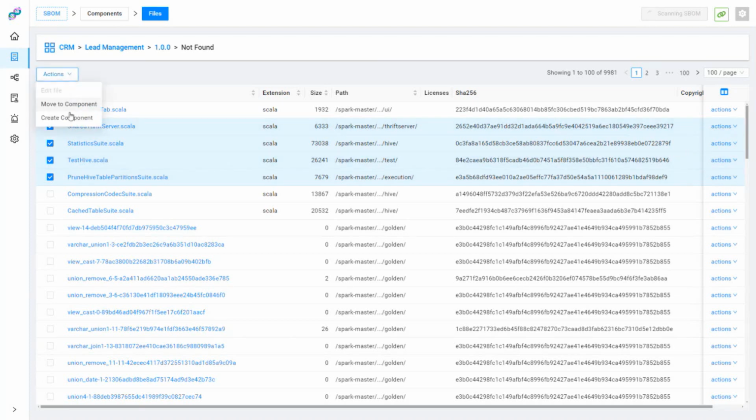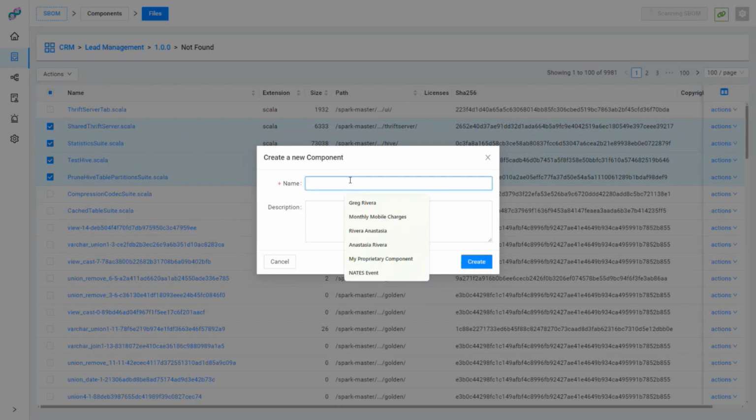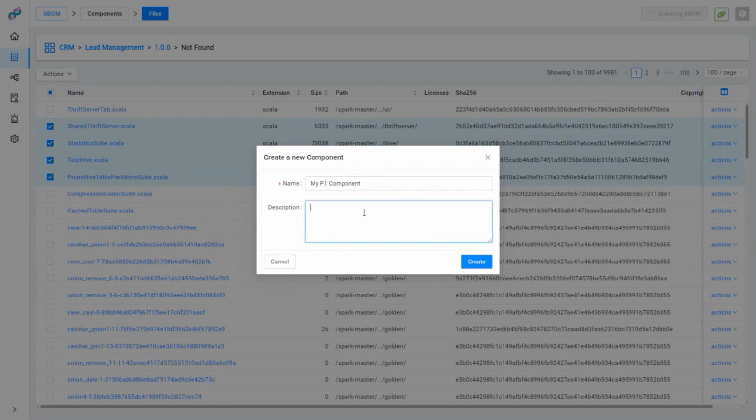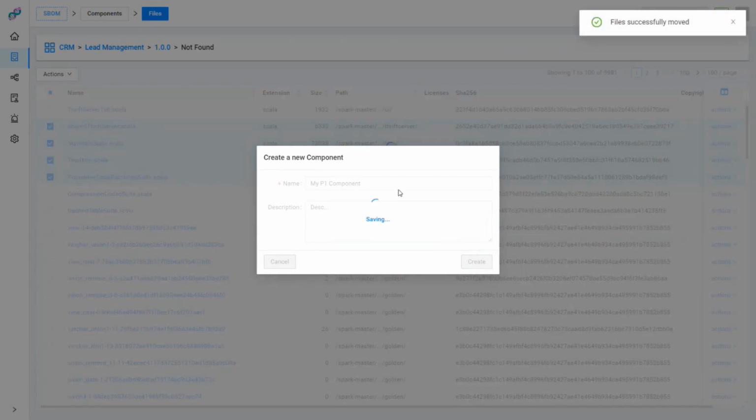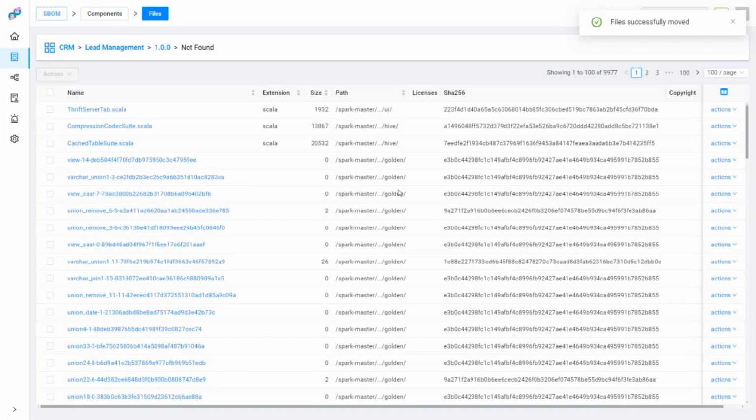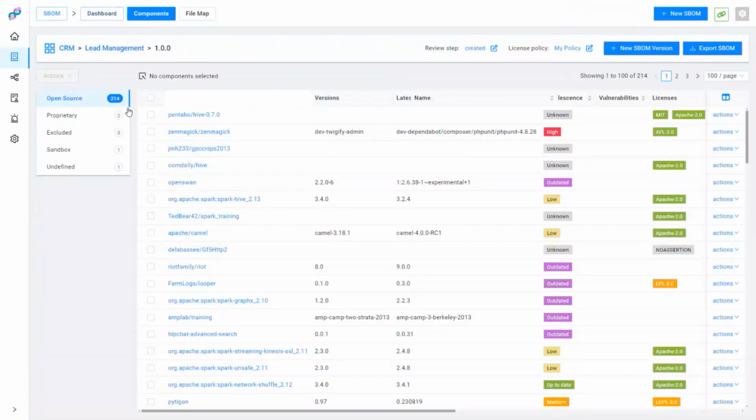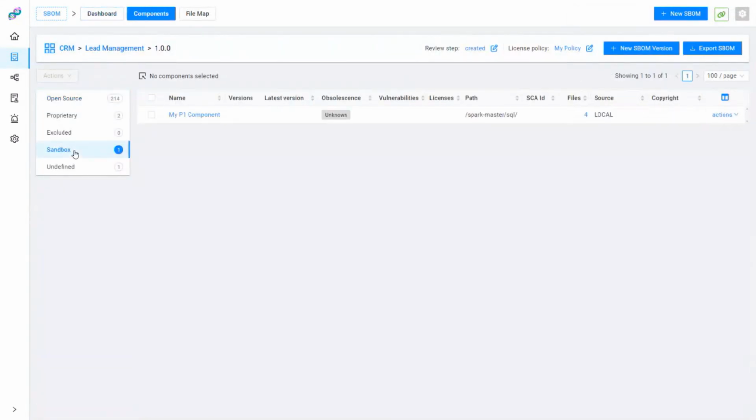I could move them to an existing component, but in this case I'm going to create a component. I'm going to create a name for this, my T1 component. I can add a description, and I will create that. Now what's going to happen when I click that create button is that it is going to take those files out of the unknown category. And when I go back to components, it's going to drop them into this sandbox.